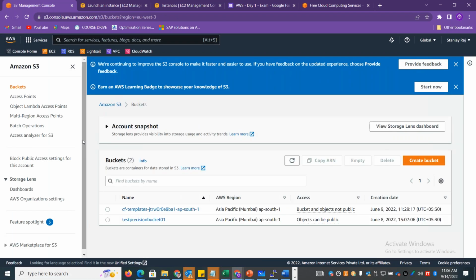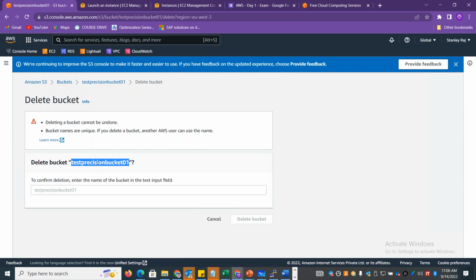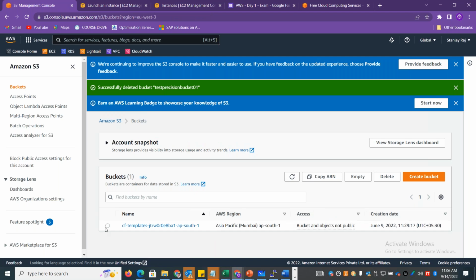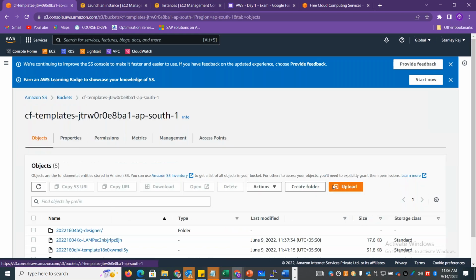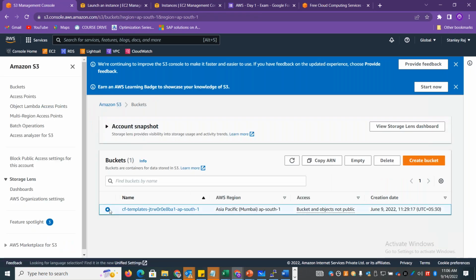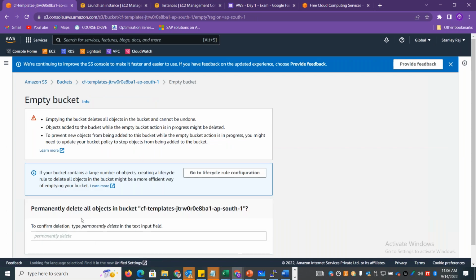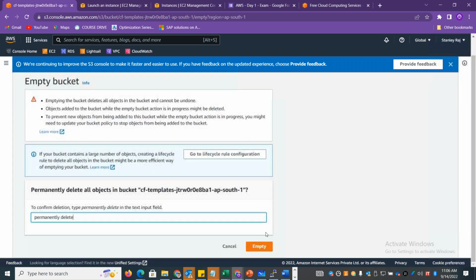So if you want to store something in S3, the very first thing you need to create is the bucket. Okay, let me delete it. Before deleting, the bucket should be empty. So you cannot delete the bucket if there is some data inside. How do we do that? You have to go to the bucket, select it, and first empty the bucket. It will ask you to type permanently delete, and you can just say permanently delete the data, and then delete it.